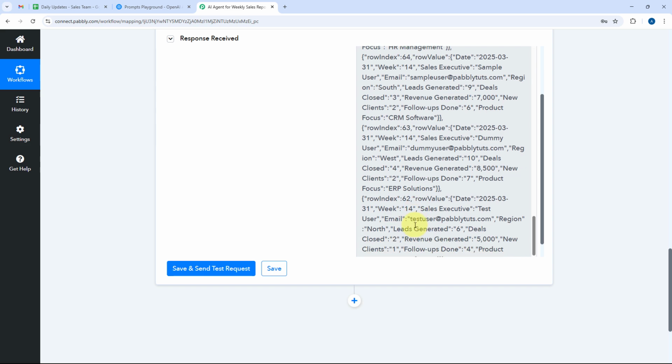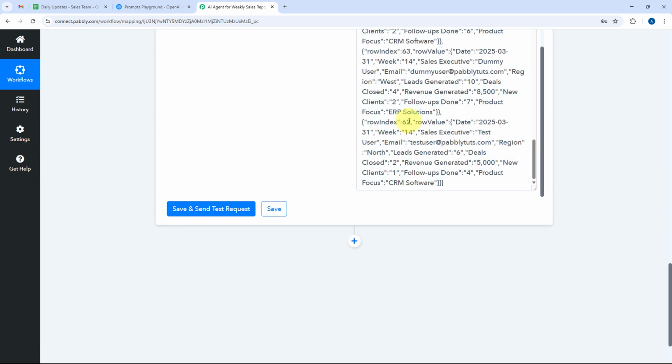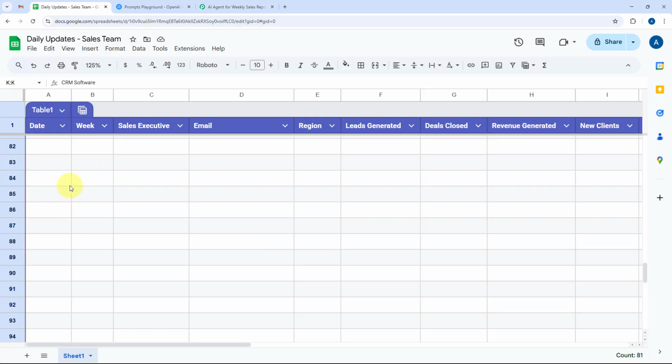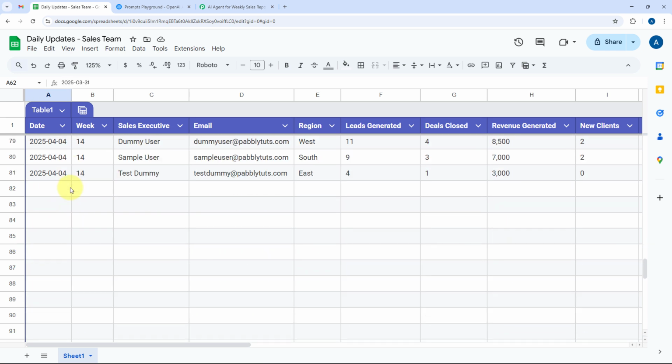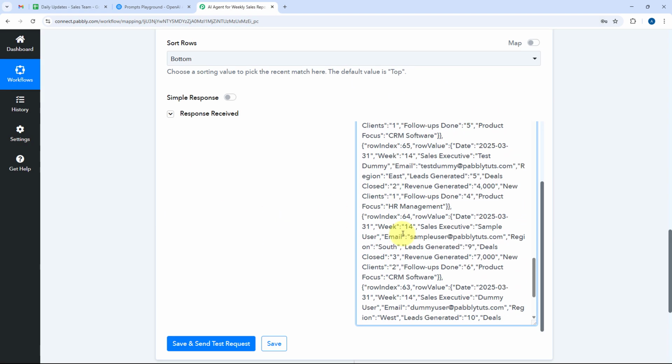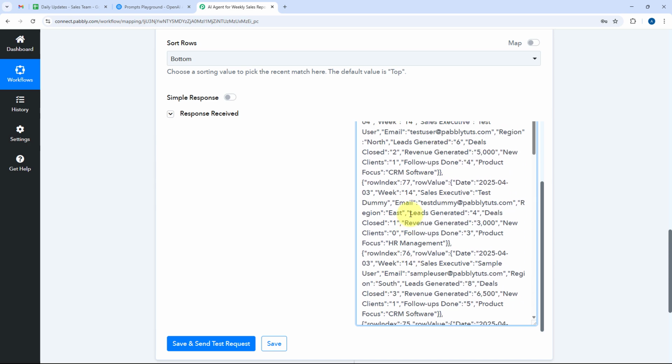And it goes all the way to the last row over here, which is row number 62. So in our Google spreadsheet, you can see the data of week 14 starts from row number 62 over here. As you can see, at row 62 week 14 starts, and the last row in which we have the data of week 14 is row number 81. So the data of the complete week is now fetched from Google Sheets inside Pabbly Connect.